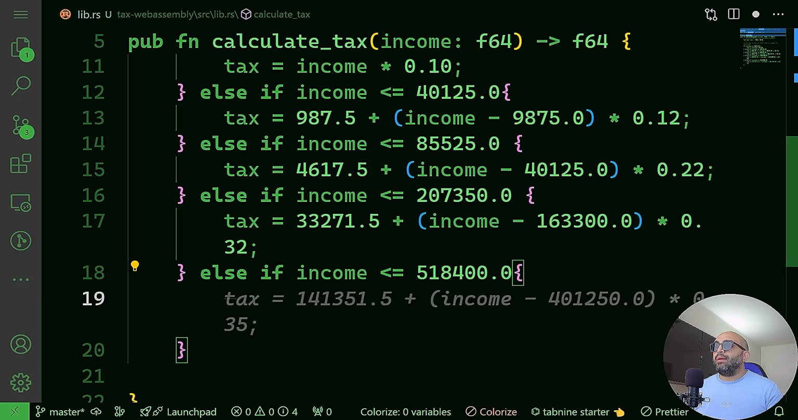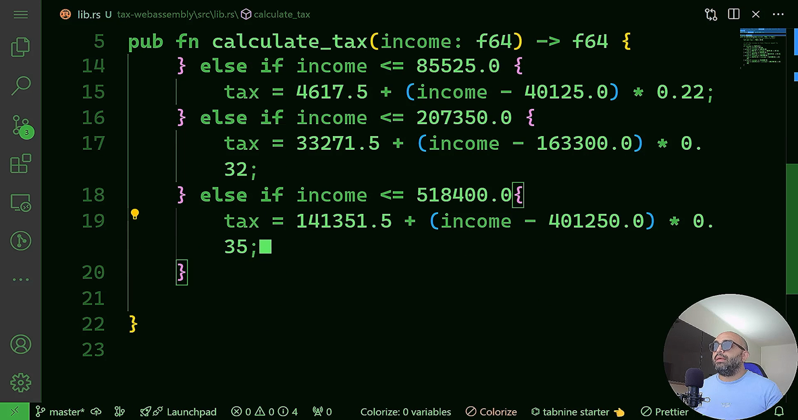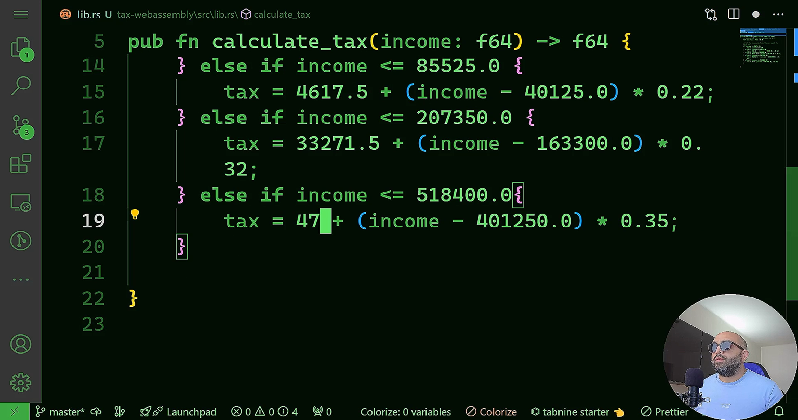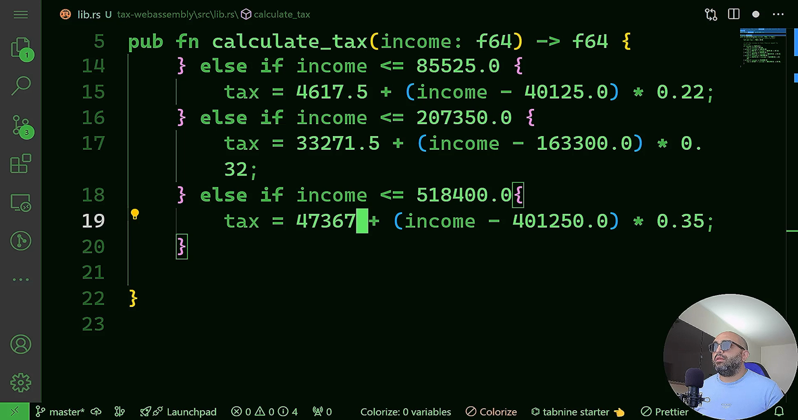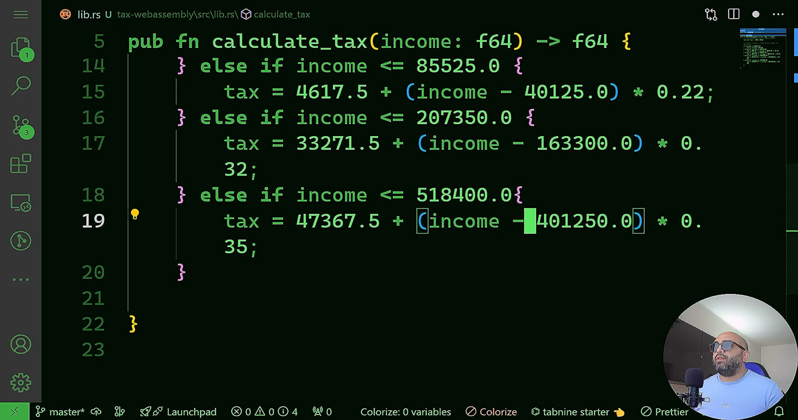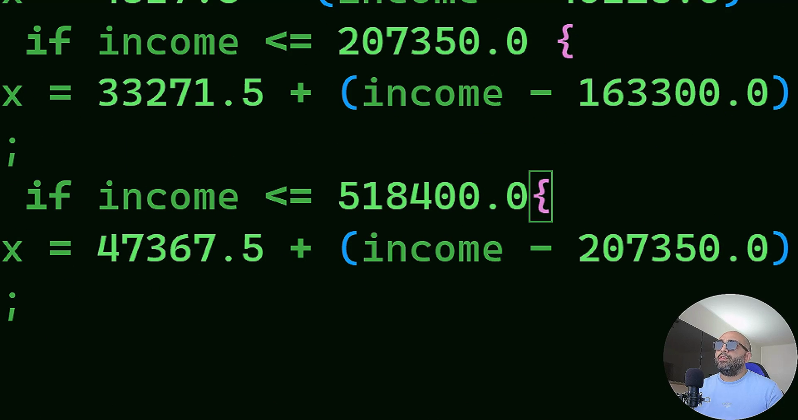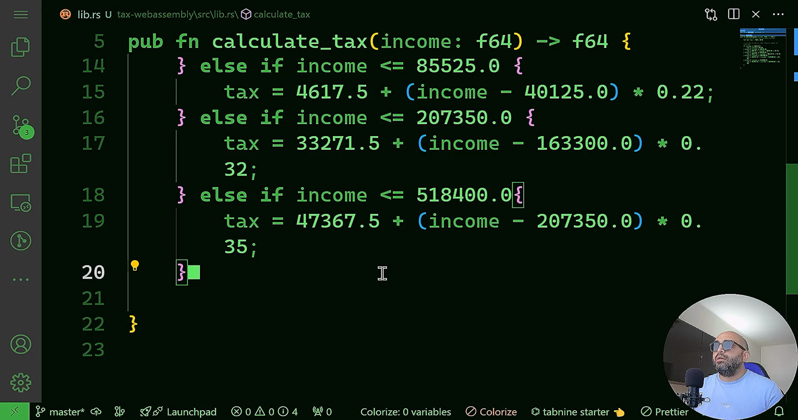518,400, in this case I will calculate the remainder at a 35% tax rate. So yeah, that's going to be this way. This is not entirely accurate. Here is 47,367.50, and from the income we deduct 207,350.0. And finally, any other salary above $518,400, the tax rate is going to be 37%.